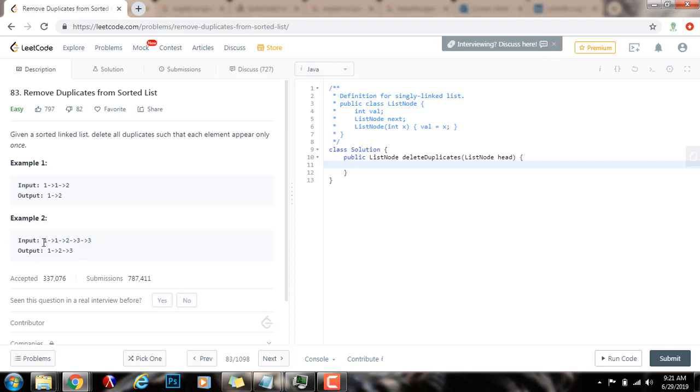So I can have a pointer initialized at the beginning, and I can compare the value of this node with the next node. If they are the same, I just fix the link. For instance, here, I see that the value of this node is the same as the value of the next node. So in that case, I just want to skip this node, so I can fix the link. So I can say that the next pointer, or this arrow, I skip it just to point to 2, and this will be discarded.